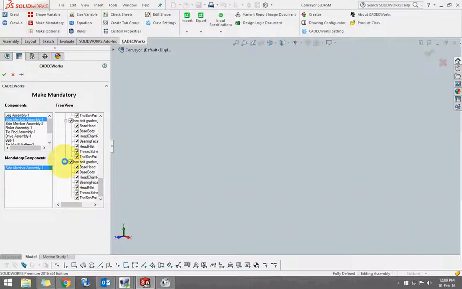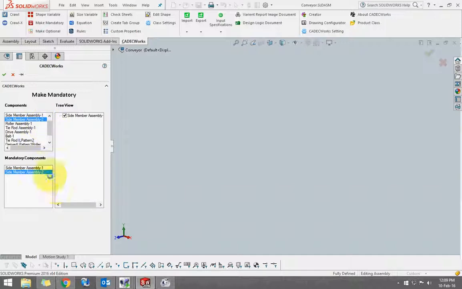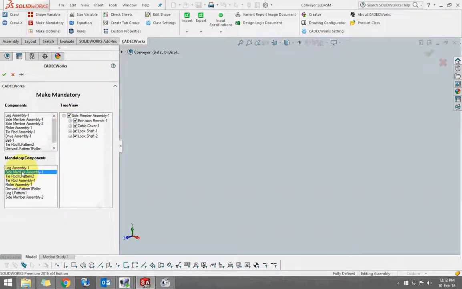This way we can define all the mandatory components. Same way, if I need this same side member assembly 2, I will just assign this one. If I need some tie rod assembly, I will just make it mandatory here. And this way we can assign the mandatory components. We can select the mandatory components and the mandatory features.